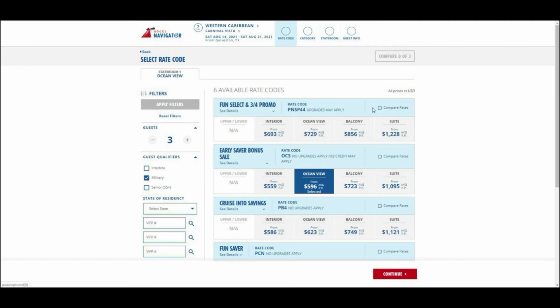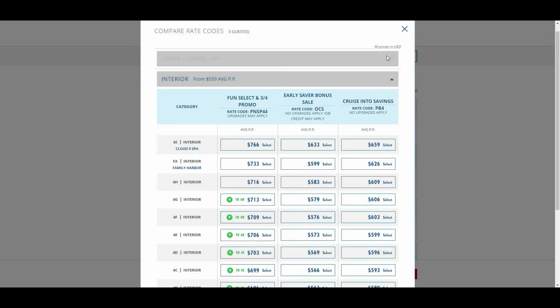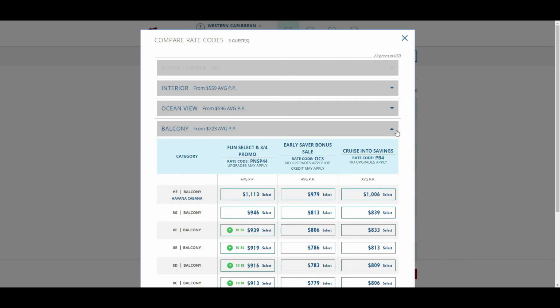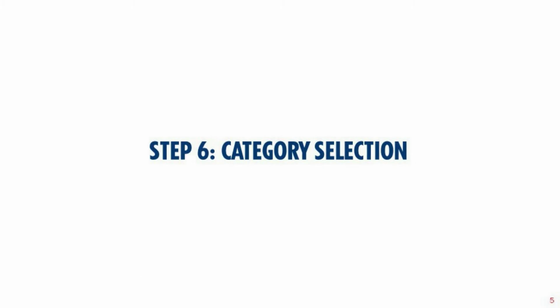To compare the rate codes, select the text box next to the Compare Rates. Select Compare 3 of 3 button to compare the 3 different rate codes. The Compare Rate Codes window will appear. Here, you can review each rate code by category type and average per person lead rate. You can proceed with the booking process by selecting one of the lead rates in the window or closing the window. The highlighted rate code will appear in blue. After the rate code is selected, the red Continue button will appear. Select it to proceed.